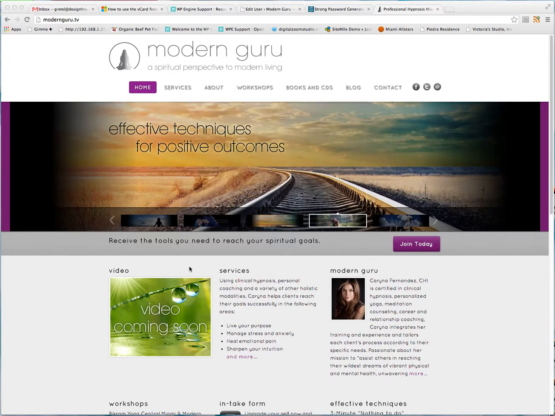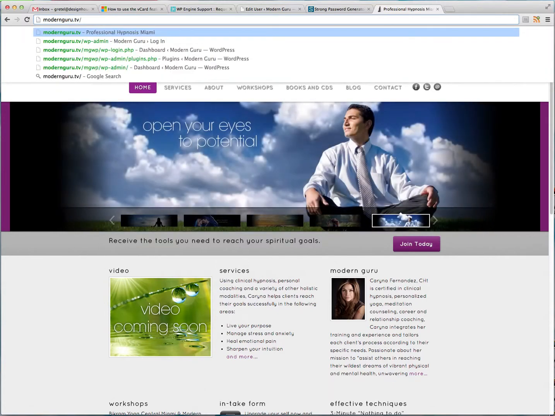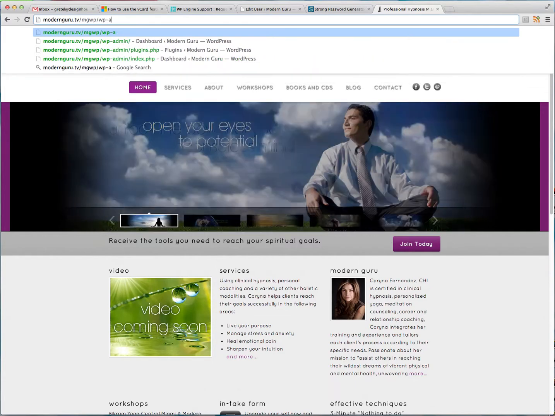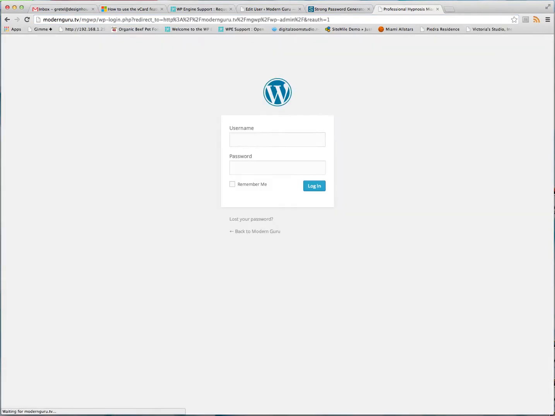So the first thing you would do is go to your website and click up here and put /mgwp/wp-admin and click enter, and that'll take you to the login screen. I'm just going to log in with my credentials. You can log in with yours.